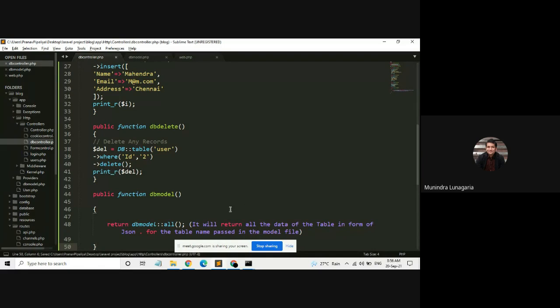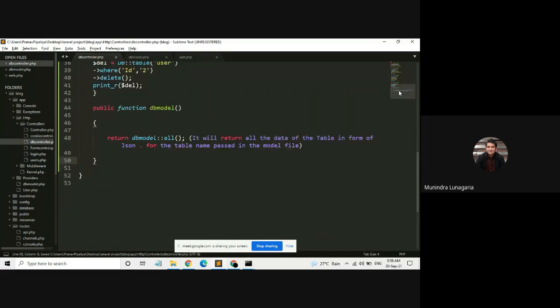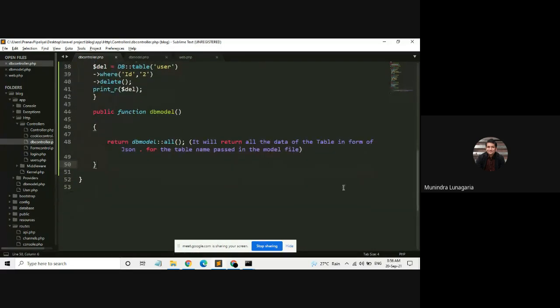So public function DB model. Now return DBModel::all. There is actually a comment line, so you can remove this. Basically, it will return all the data in the table in JSON format. And the table name we are going to pass in the model file. So we need to write only return DBModel::all, and the name of the table is passed in the model.